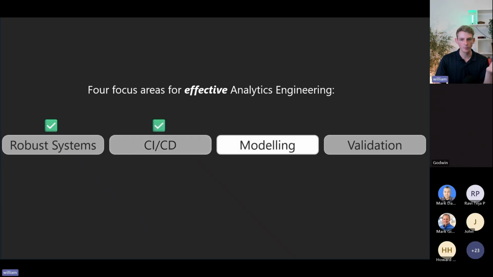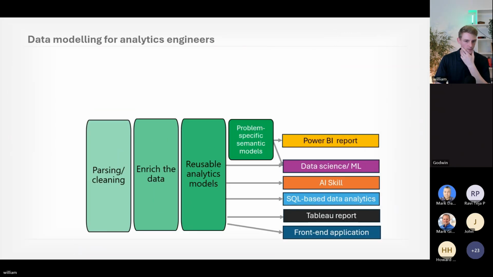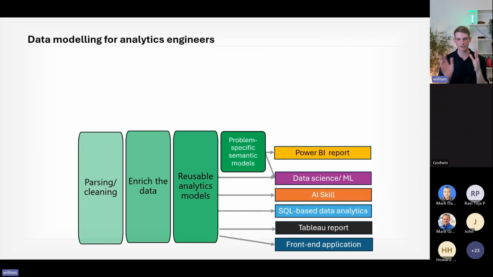Next, we move on to the modeling piece, right? And earlier I talked about this diagram. I just want to focus on this section here, where the central core bit gets consumed. Because when we talk about data modeling, what do we really mean for analytics engineers? What are the skills you need to be good at that?